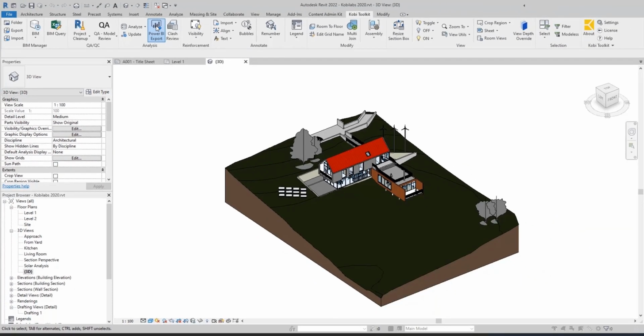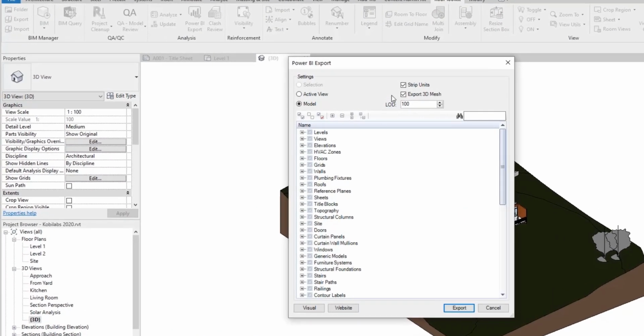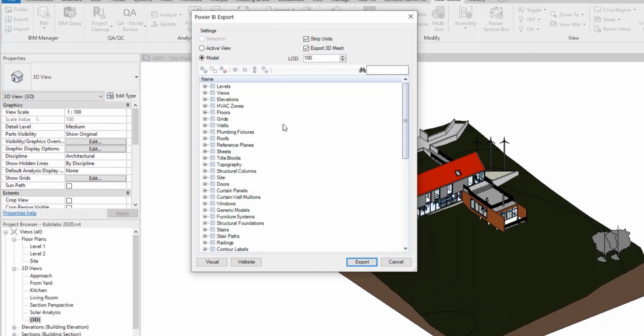It's going to bring up a dialog box here in a second. Inside this dialog box, we have a few options, like if we want to just do the active view, the model here, whatever we're selecting. We can pick what we want to export out. It's going to export this out into an Excel spreadsheet. We're going to strip the units out, so we're not going to have an FT or an M. We just want the value there.